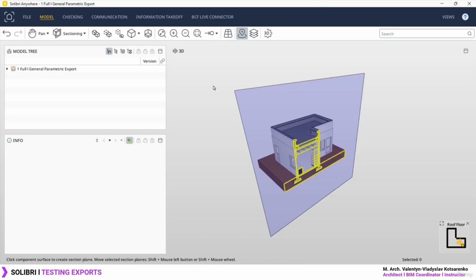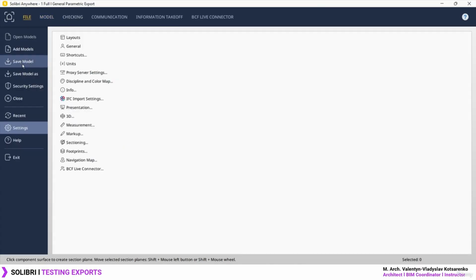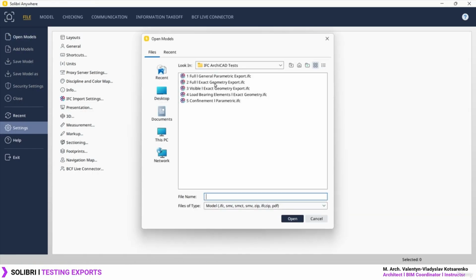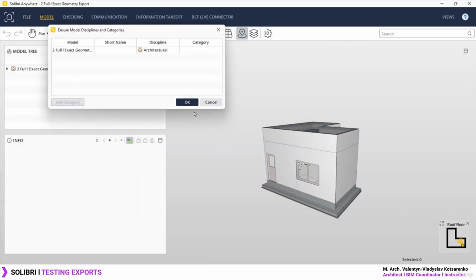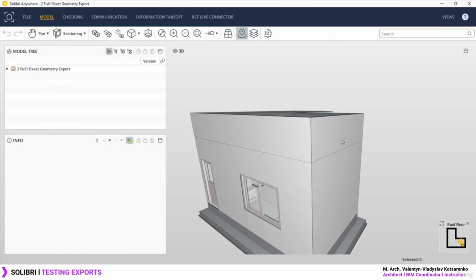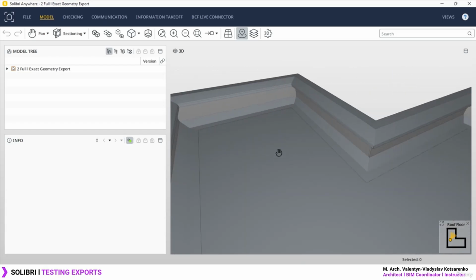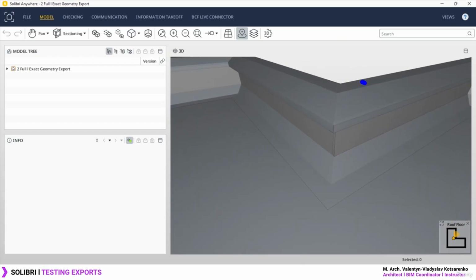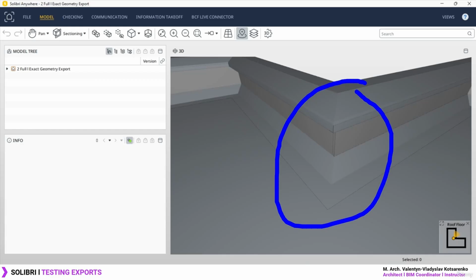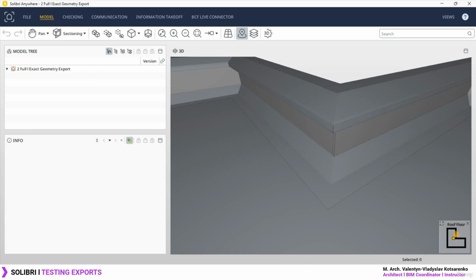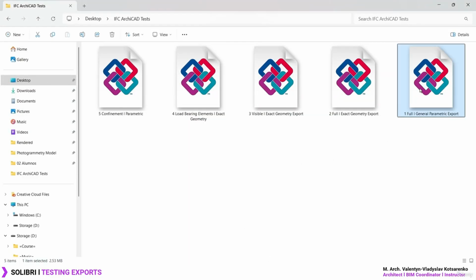Keep that in mind. Okay, let's proceed to File, close the model, and let's go ahead and visualize the second test, which is going to be the exact geometry export. Hopefully this one works a little bit better. So at first glance, we can notice that it's going to export everything a little bit better. Yes, the model might be a little bit heavier. Let's see how much it weighs.